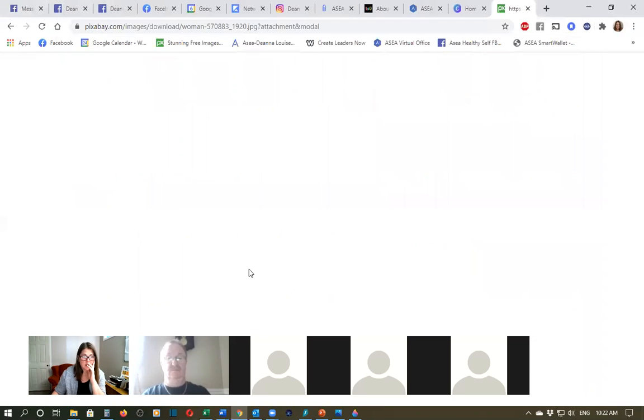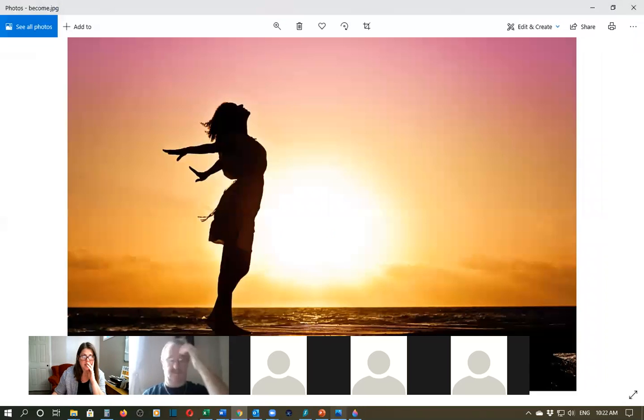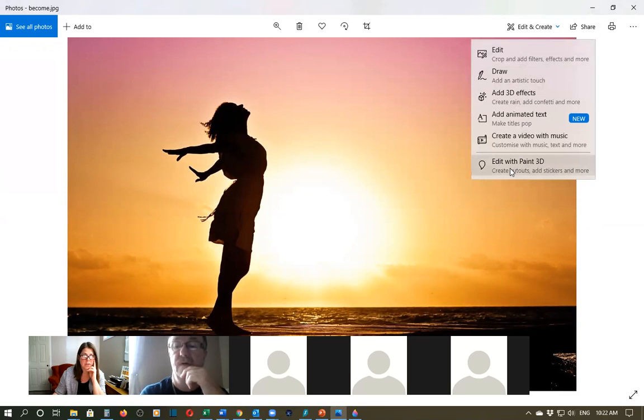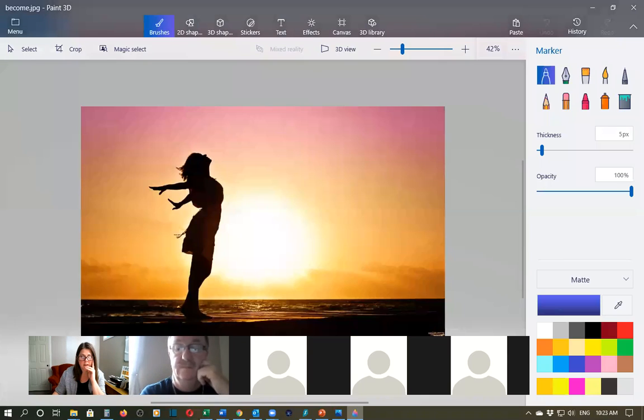So then when you click on it to open it, it brings you into this screen, if you have a PC. Then you would click on the down arrow here and scroll to Edit with Paint 3D, because this program here does not give you many options to do anything to it. So then you click on that and it will automatically load into this one. So this is where we are now.